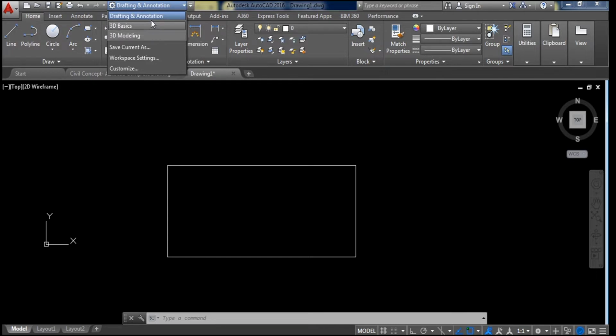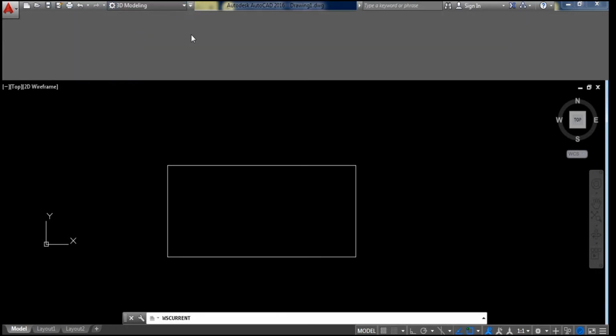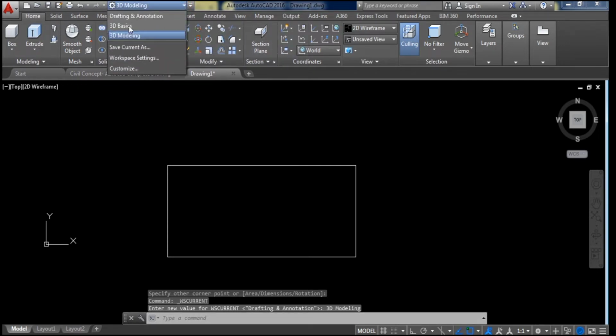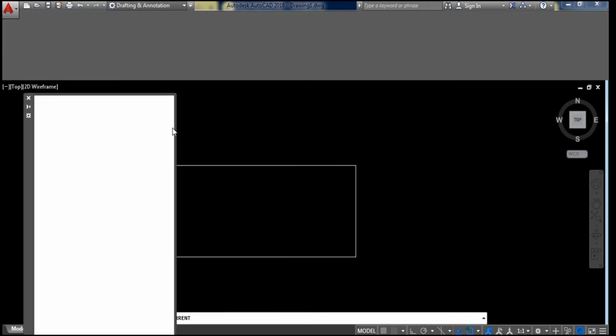We are working with 2D, so we have to select Drafting and Annotation. But if you are working in a 3D model, then you have to select 3D Modeling here, so that all the options of the 3D commands will appear on this tab. We are using only 2D, so we select Drafting and Annotation. This is our first setting.